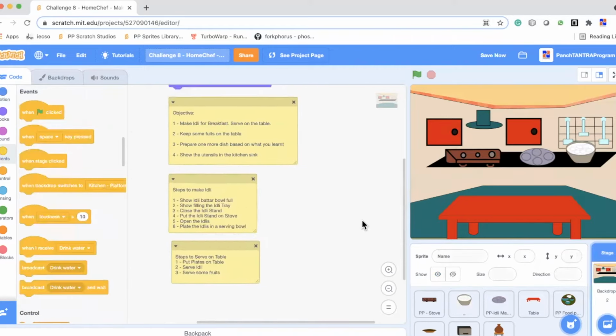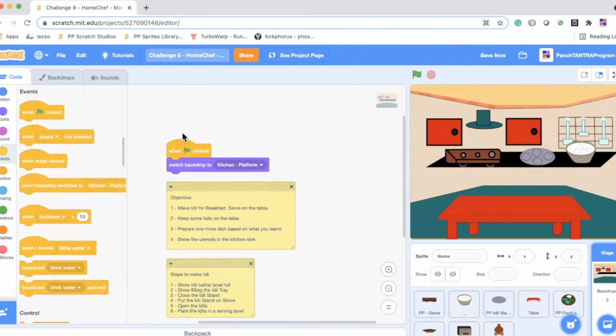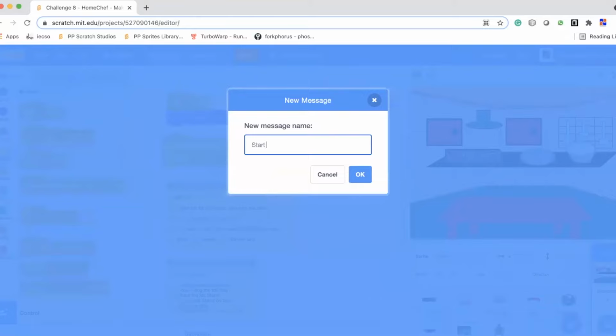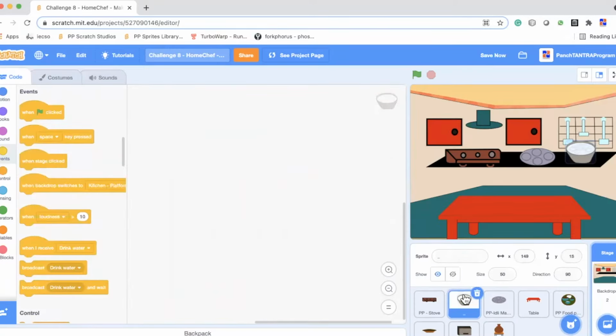So we will start our set of events right when we click on green flag and we switch backdrop to kitchen platform. So here we will use the event when backdrop switches to kitchen platform. We will broadcast a first starting event. We're going to start with the first step by broadcasting start with idli batter, and we will go to idli batter and receive.